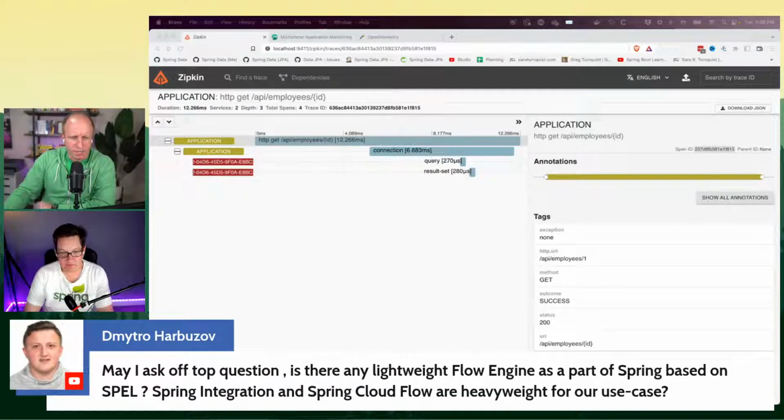Off topic, is there a lightweight flow engine as part of Spring based on SpEL? Spring Integration and Spring Cloud Data Flow are heavyweight for my use case. I do not have an answer for that. Do you know anything about that, Greg?